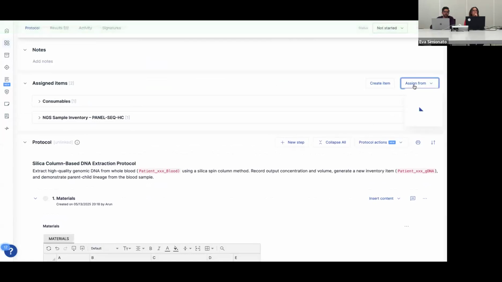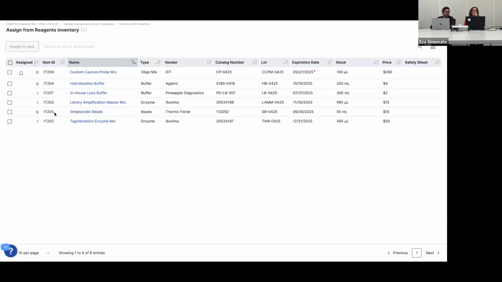And then let's check our reagents. So we're using the lysis buffer here. And once again, before you decide to use the reagents, you can review the lot number, expiration date, and how much stock you have left.